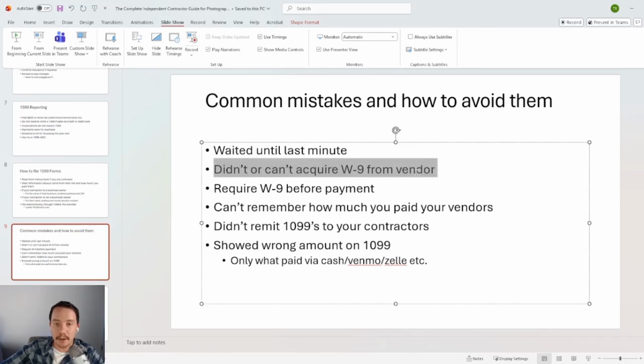And then maybe you didn't acquire a W-9 from the vendor. Again, if you don't have a W-9, it just makes things more complicated. It's so much easier to prepare your 1099, look at your W-9 form, and then just enter the information in. And then again, it's just backup for if the IRS comes knocking and asks for a W-9, you would have it on file.